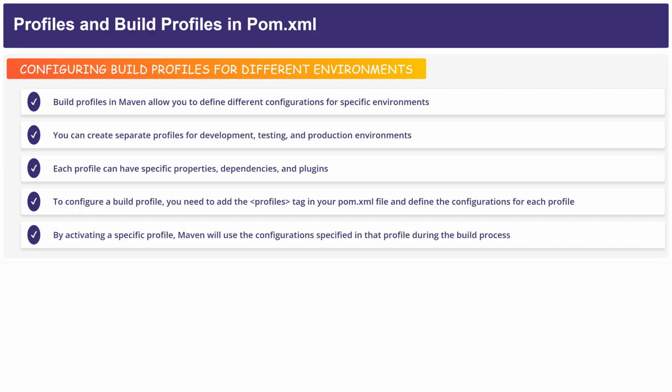In Maven, build profiles are a powerful feature that allows you to define different configurations for specific environments. You can create separate profiles for development, testing, and production environments, each with its own set of properties, dependencies, and plugins. This means that you can customize the build process based on the target environment. To configure a build profile, you need to add the profiles tag in your Pom.xml file and define the configurations for each profile. Inside each profile tag, you can specify the properties, dependencies, and plugins that are specific to that profile.